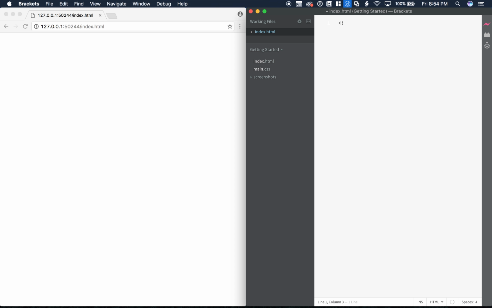So, exclamation point. Let's do all caps because I like that. DOCTYPE html. And that just basically tells what kind of code we're using. You know, if it was PHP, I'd maybe do some kind of PHP exclamation. Or if it was some other language like JavaScript, I'd do some JavaScript exclamation. Because basically, the computer doesn't know what this is. It's just words on a screen. So we have to tell it, okay, this is a specific type of language. This is a markup language.